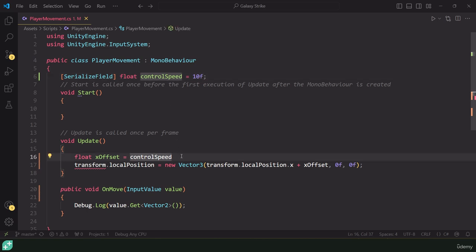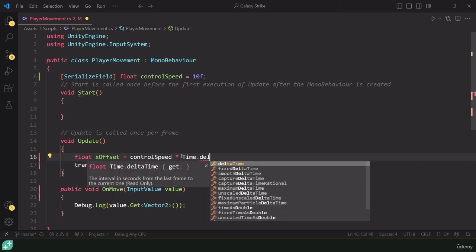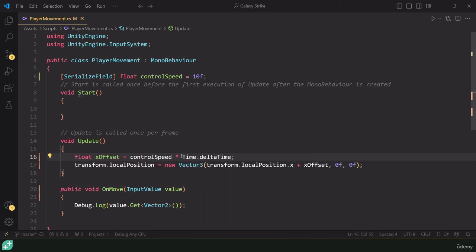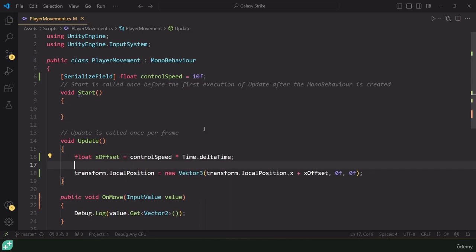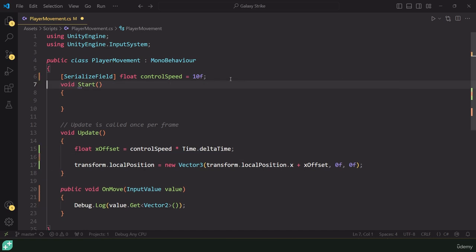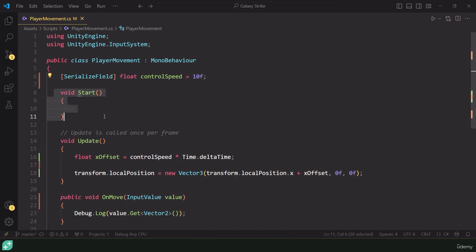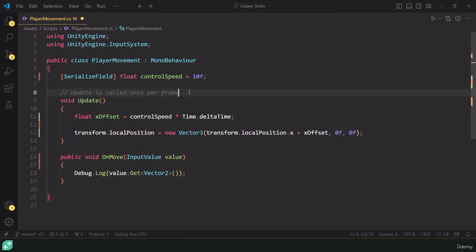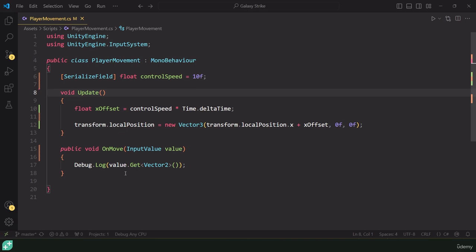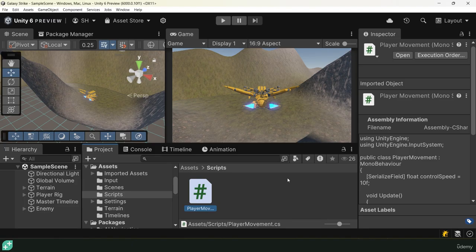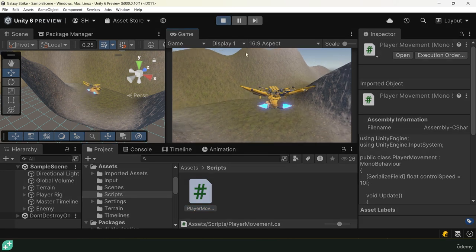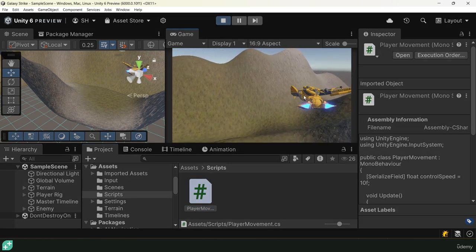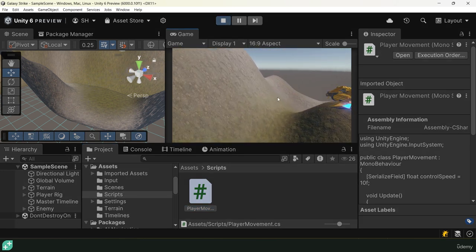And how do we make something frame rate independent? We multiply our control speed by Time.deltaTime to make sure that it works the same on everyone's computer. All right, I'm just going to go ahead and cancel out these little comments. We don't need our start method for now. We can go ahead and delete that. We've got that cleaned up. Let's head back into Unity and just see what that looks like in the engine. And hopefully if we set that up correctly, we can hit play and we should be able to see our plane just slowly gliding off to the right.